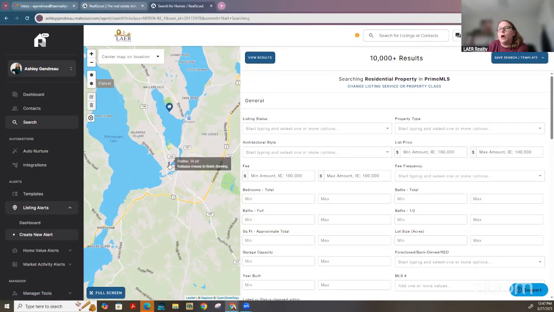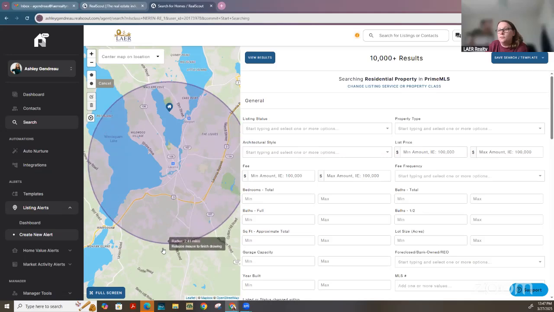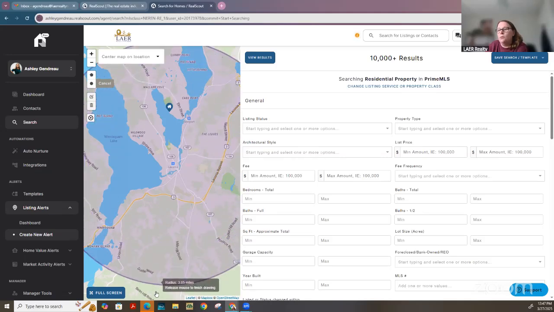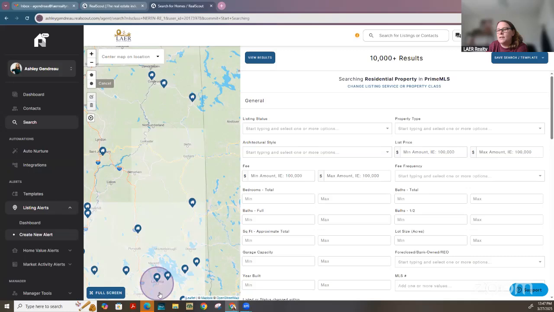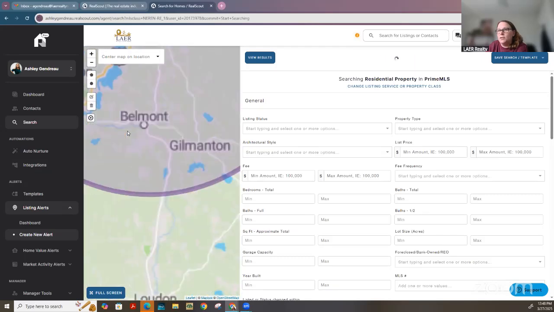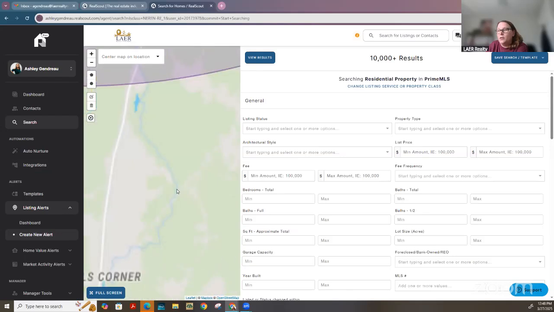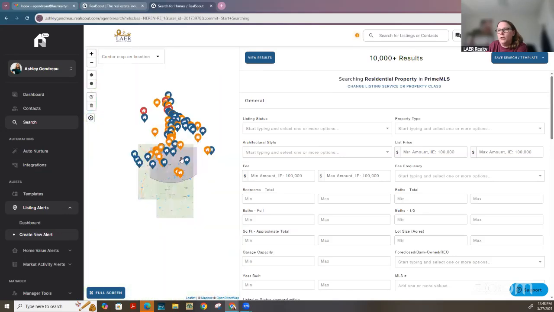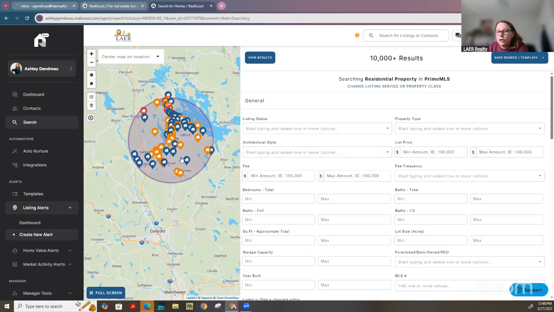So that would be draw a circle. You would click on the center of the circle and you would just draw it out. And the purple number where it says radius is how many miles you are going out. So we're going to go 10 miles out from the center of our circle. And once you have your mile radius that you want, you let go and release the left mouse button and it'll create your shape. So now when we do our criteria, it's going to search within this radius only because we did a radius.